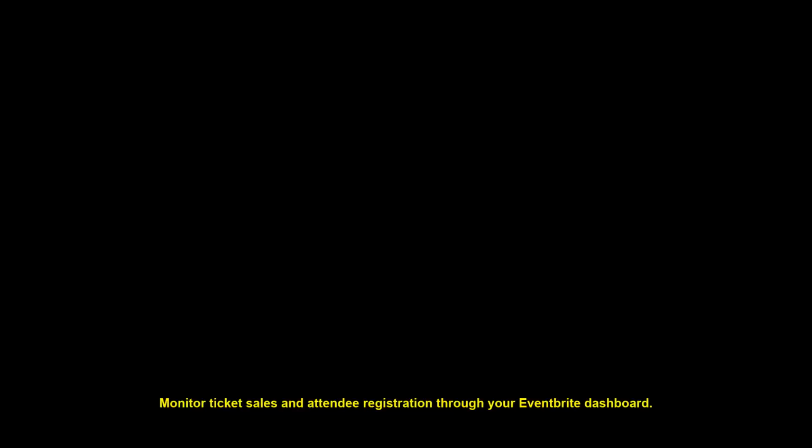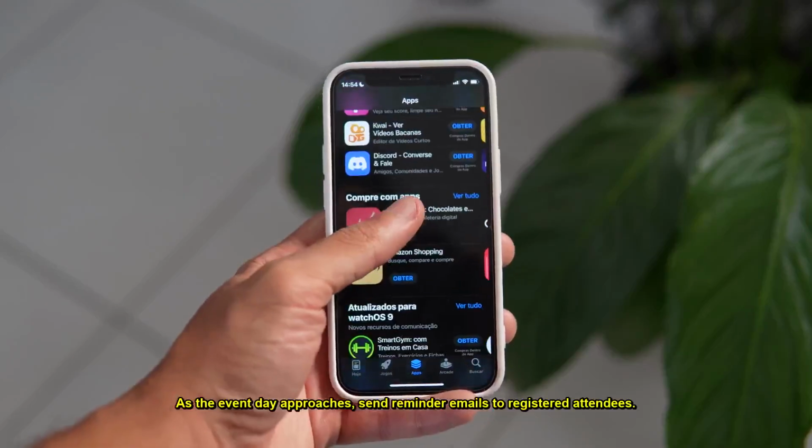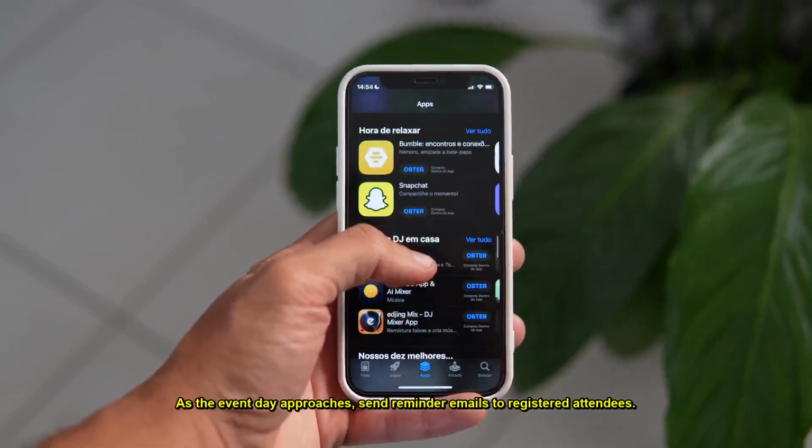Monitor ticket sales and attendee registration through your Eventbrite dashboard. As the event day approaches, send reminder emails to registered attendees. On the day of the event, ensure you're logged into your chosen virtual platform early.